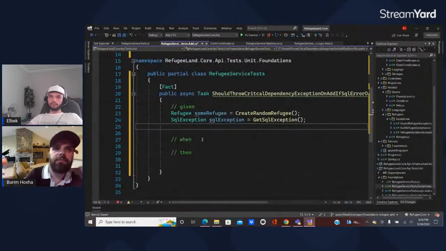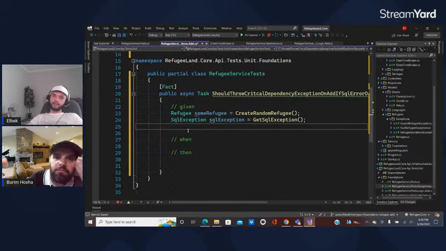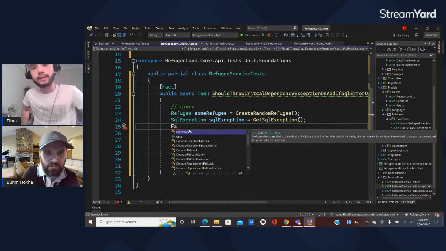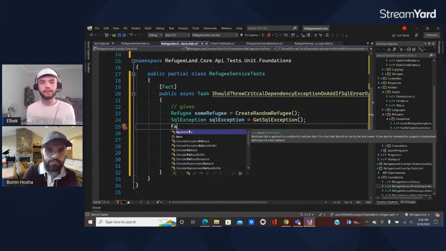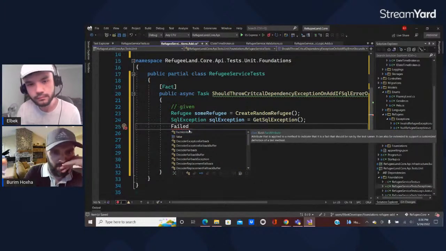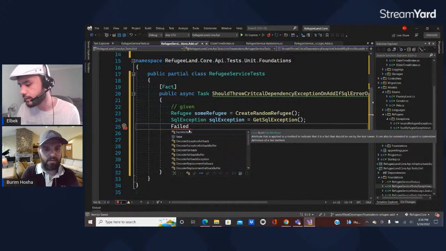Yeah, right here. Yeah, there it is. So since we have SQL exception right now, let's create failed refugee storage exception. Okay. Yeah, just type failed. Yeah, like that. Failed refugee storage exception.